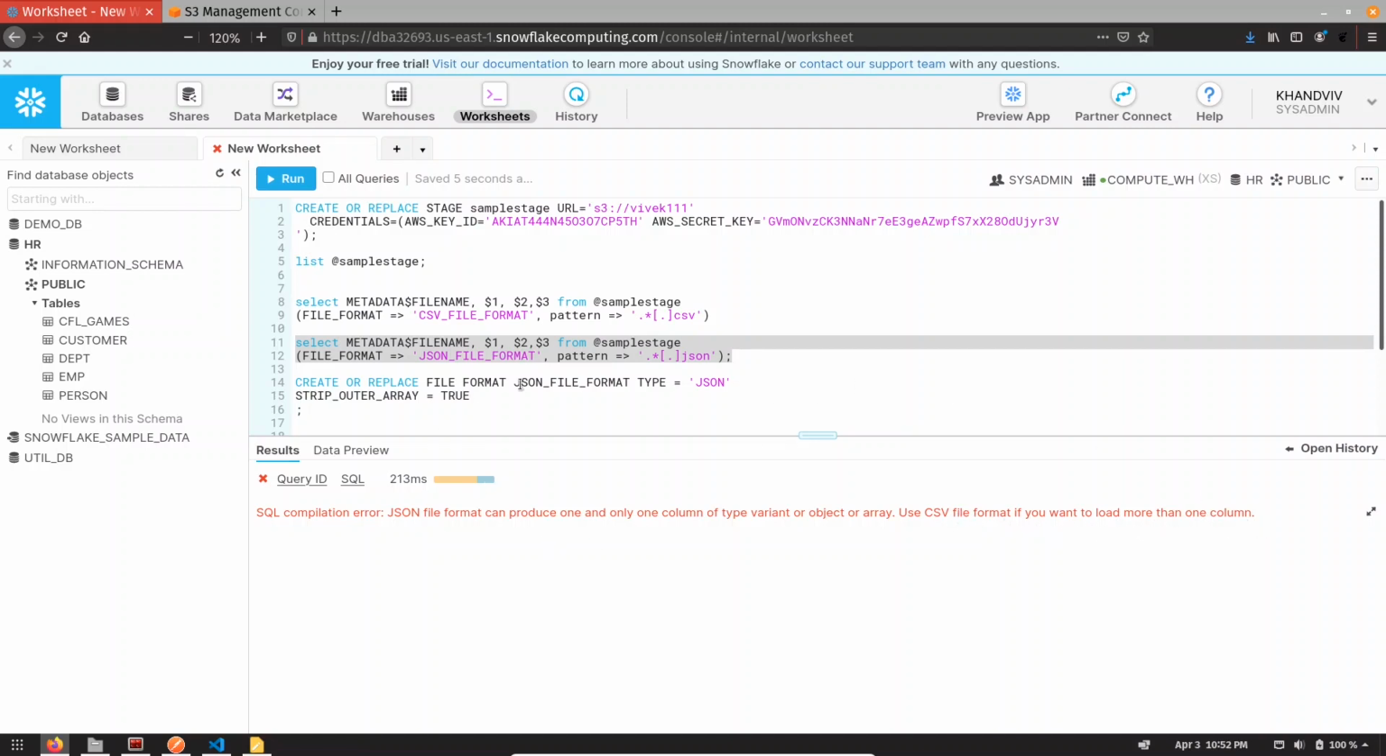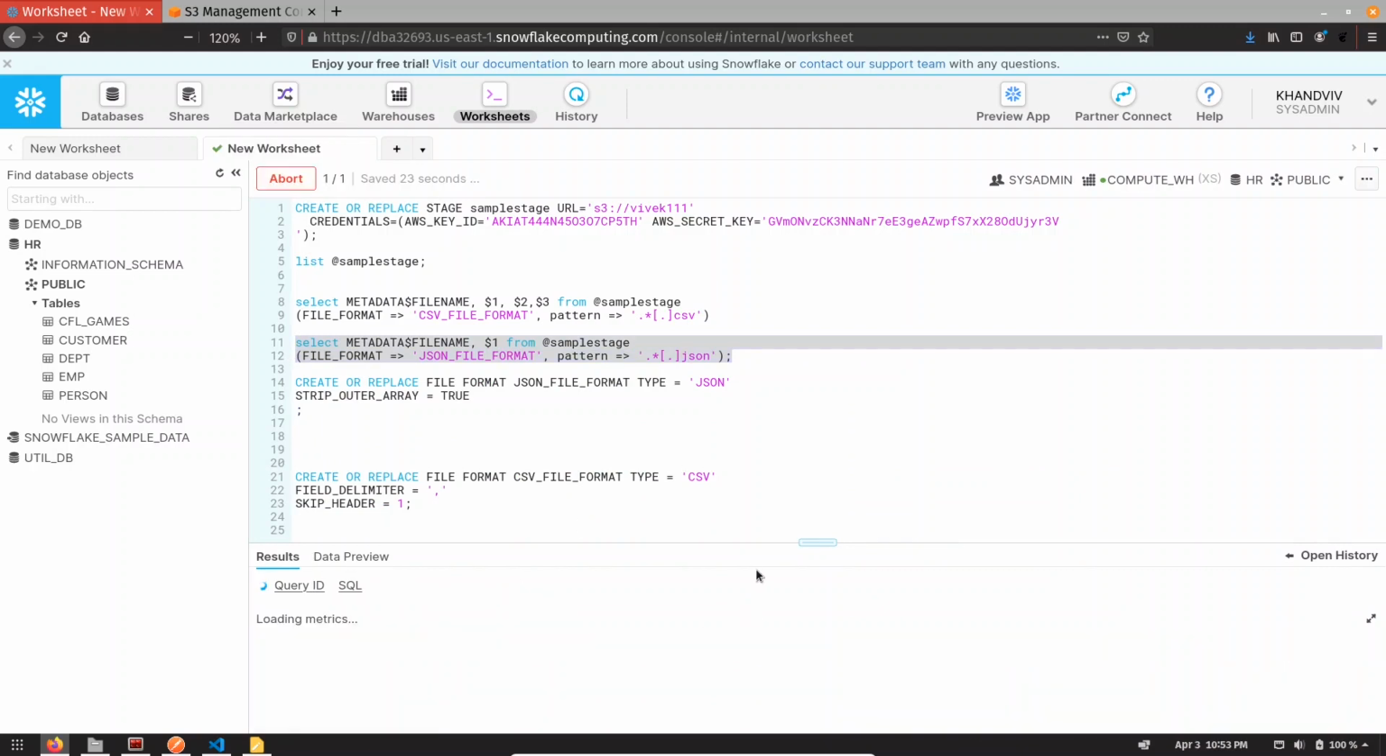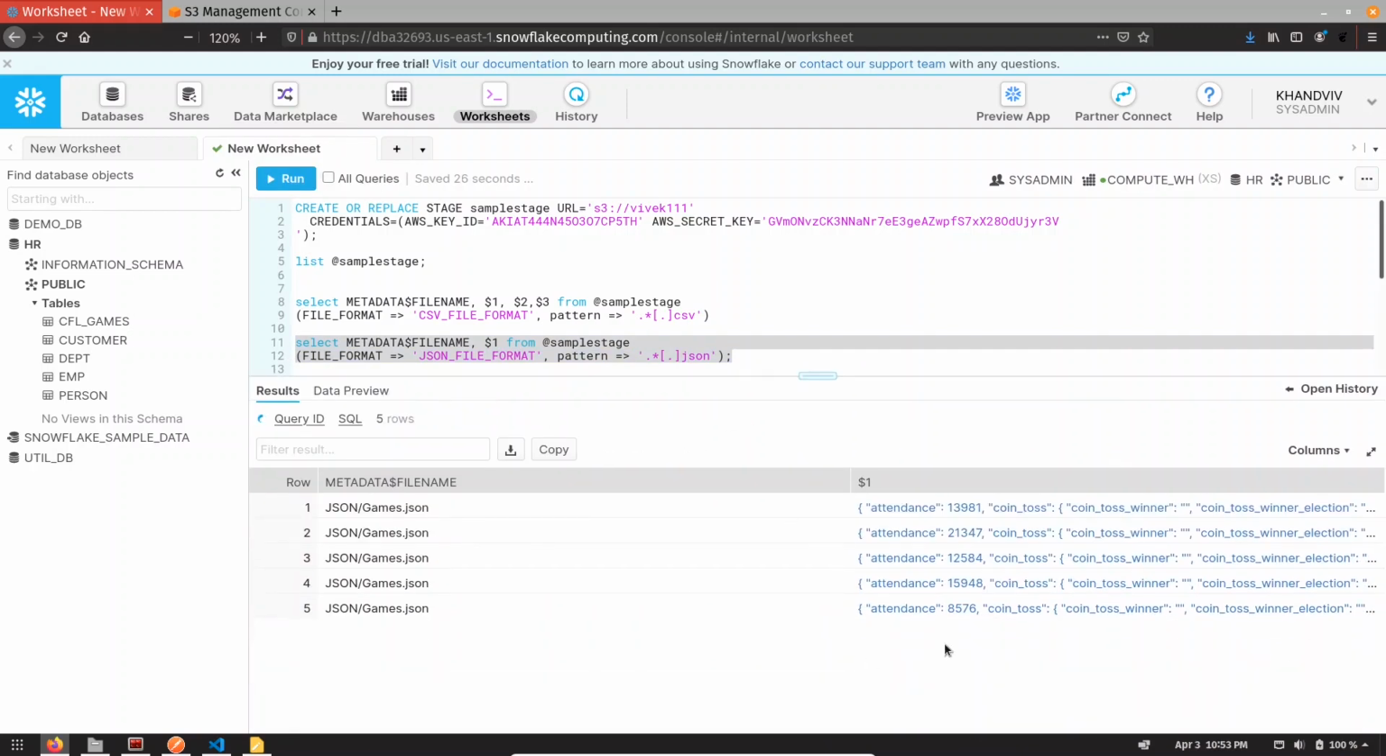What it is saying is, right now I have given 3 columns. Instead of giving 3 columns, I have to give only 1 column, because while reading the file, it is going to read the whole JSON object into 1 column only, and the data type of that column will be variant. Let me run this. You can see it has read all the 5 objects into the first column.